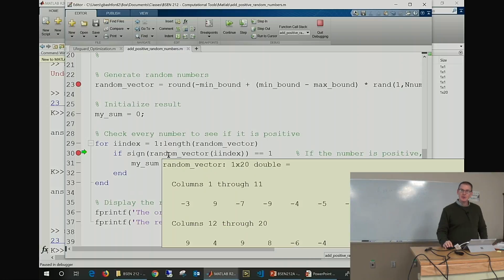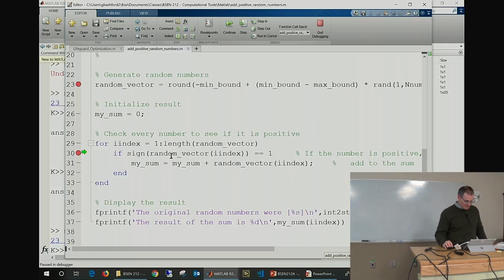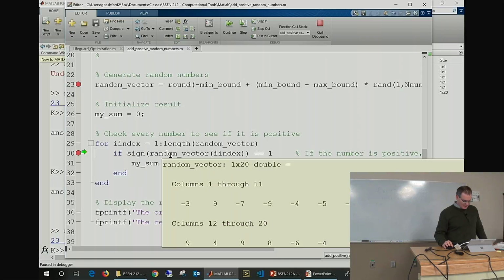Notice this will be a new random vector. How come? Because I ran the function again. Every time I call RAND for random, it should be generating new things. So if I have randomness, I shouldn't expect it to be the same from time to time. Let's see what we think it should do. If I hold this over, I see it's got a -3, a 9, a -7, a whole bunch of minus numbers. The first time through it should not add that number because it's negative. The second time through it should, because that's a +9. And then third, fourth, fifth, sixth, seventh won't. Let's see if it really does that.